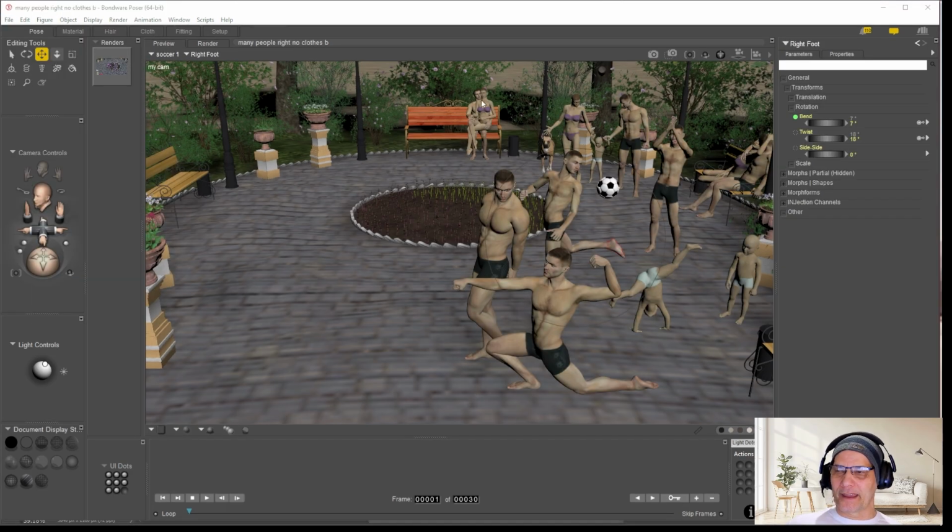Okay, so we're back, and here's the first stage. So at this stage you create as many figures as your scene, as your memory, can support. That will be determined by your system memory and your graphics card memory. And there's a couple of very important things at this stage. Do not add hair, do not add clothes, do not add morphs. So what are morphs?